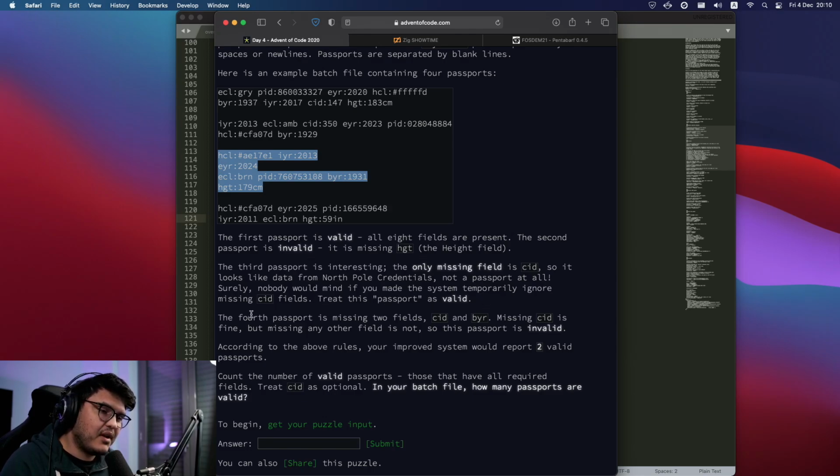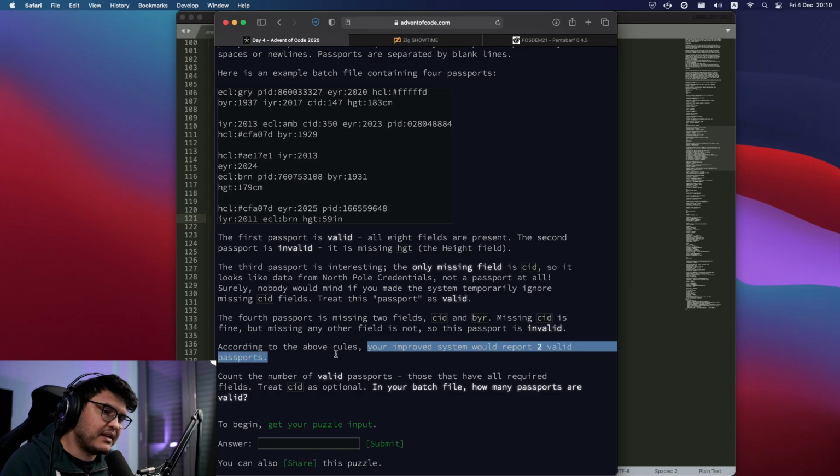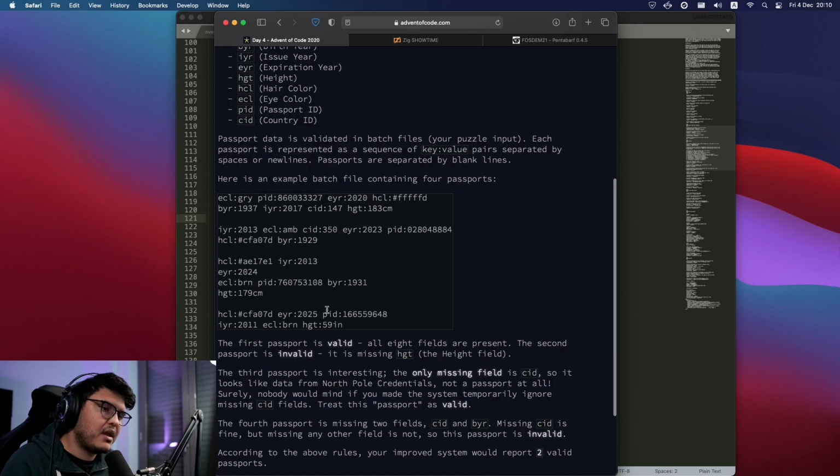The fourth passport is missing 2 fields, CID and birth year, I think. Missing CID is fine, but missing another field is not, so the passport is invalid. According to the above rule, your improved system would report 2 valid passports. Count the number of valid passports, those that have all required fields, treating CID as optional. In your batch file, how many passports are valid?